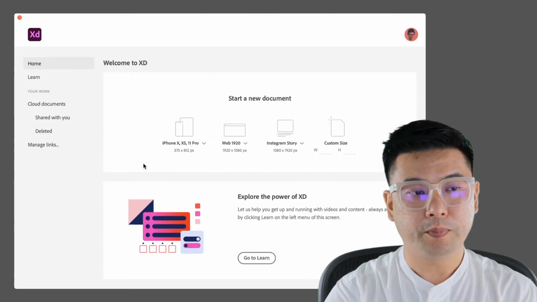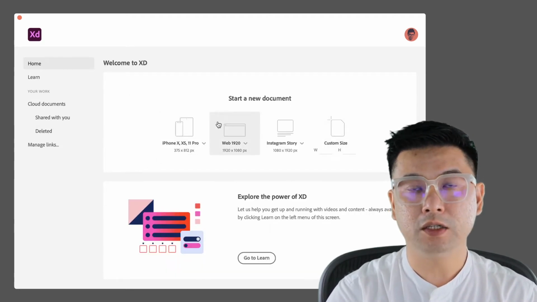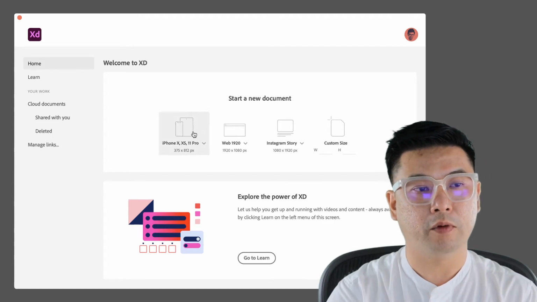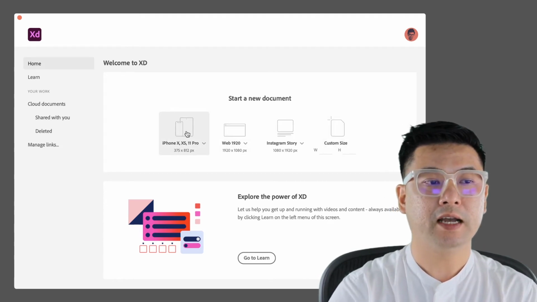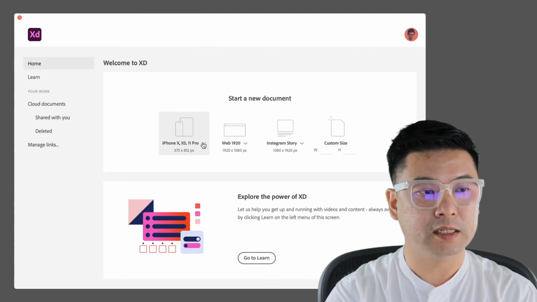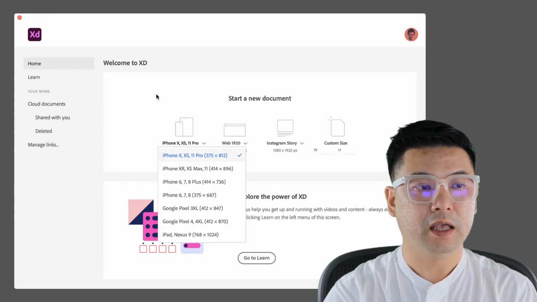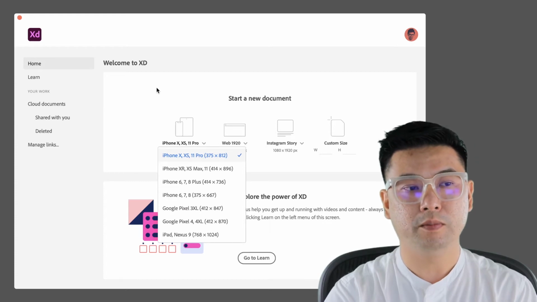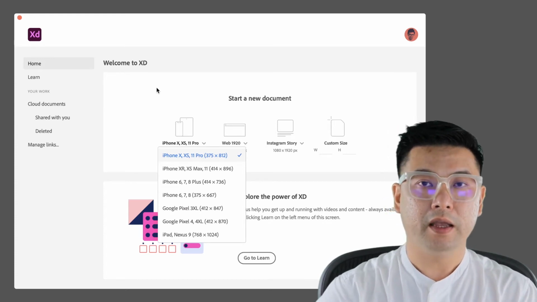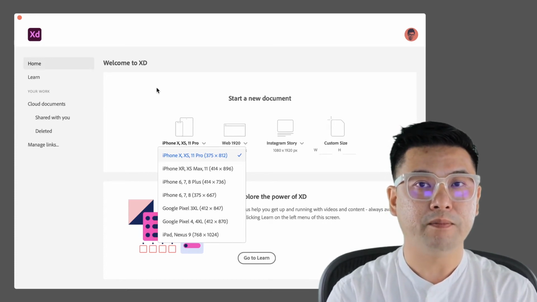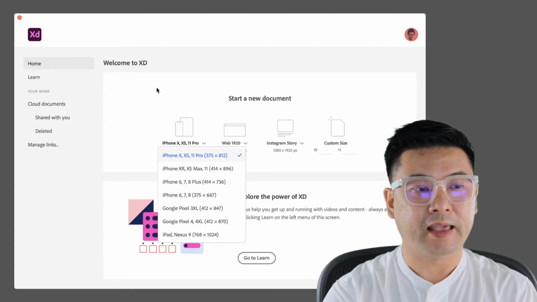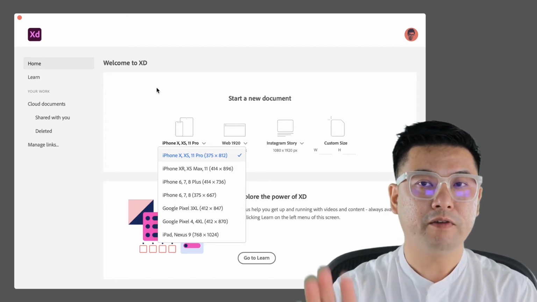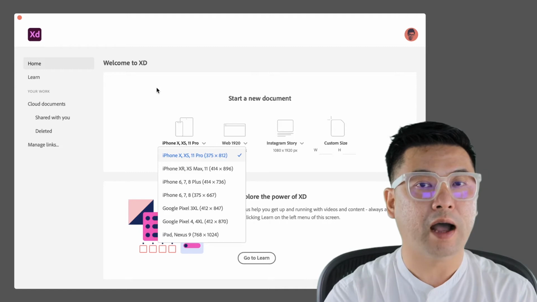Let's go back to Home. On top of this, you will see Welcome to XD and you are greeted with all these. What are all these? These are preset templates, which are in the sizes of phones. If you are familiar with Adobe Illustrator, you should be familiar with this as well. It is the concept of artboards. Artboards are like canvases where you can have different canvas pieces that you can work your art on.